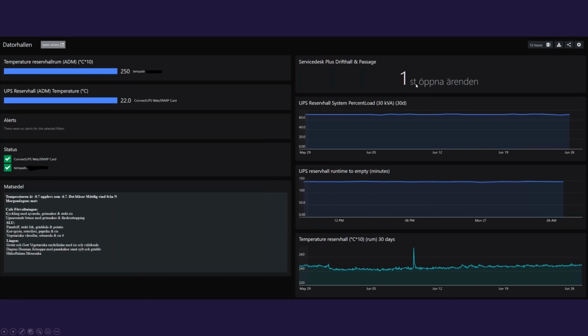And as well, they can see how many open tickets they have, öppna ärenden in Swedish, in our ticketing systems. Here we are running ManageEngine, have a ticketing system called ServiceDesk Plus, and here we use the SQL integration in SquaredUp to pull that information from the database, so we can see all the tickets that are open in that particular queue for the people taking care of this specific area.